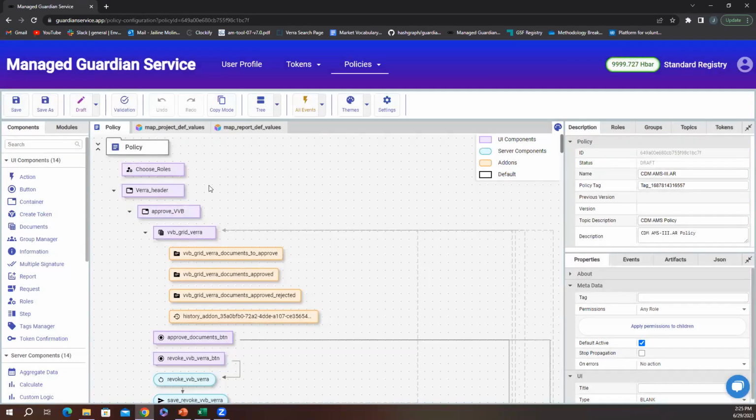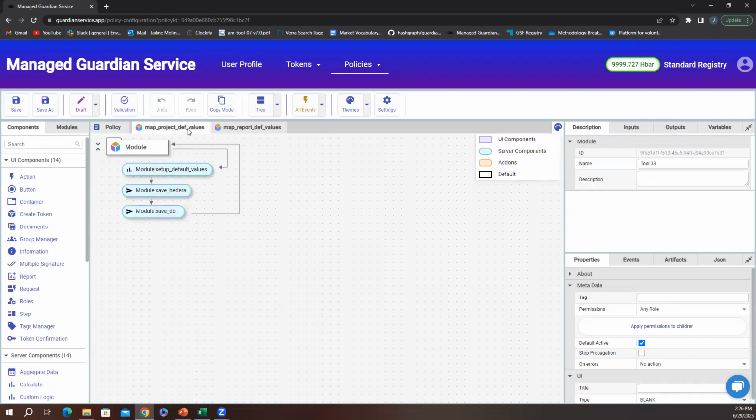So here we have all of those technical workflow blocks. You can see we have our different colors for the UI components, server components, add-ons, defaults, and you could see all of that organized here to the left. We have these two additional tabs, which is our module. This is for the project information, and then we have it for the report information.